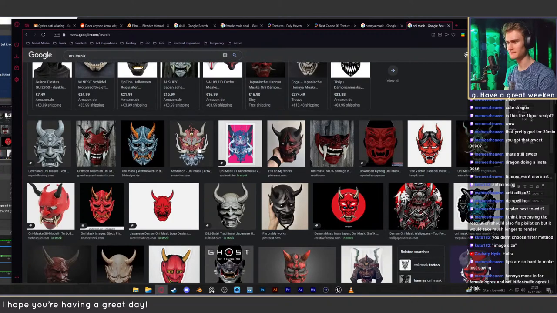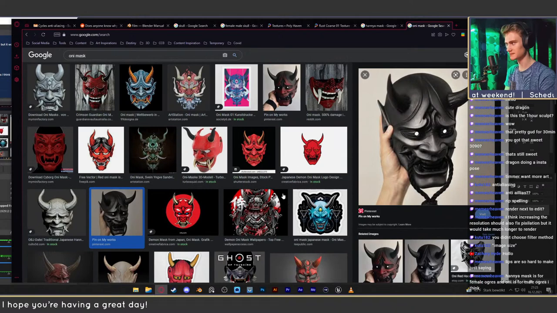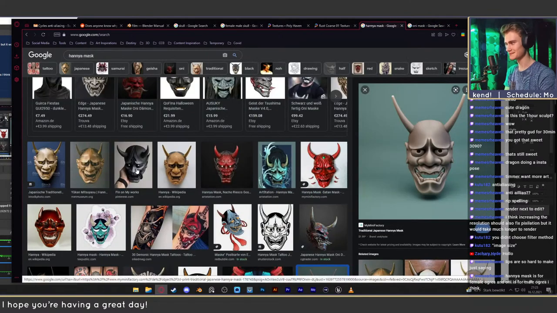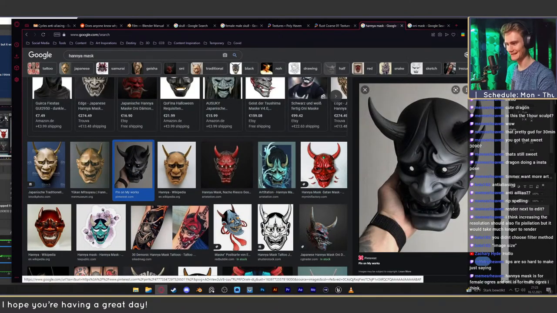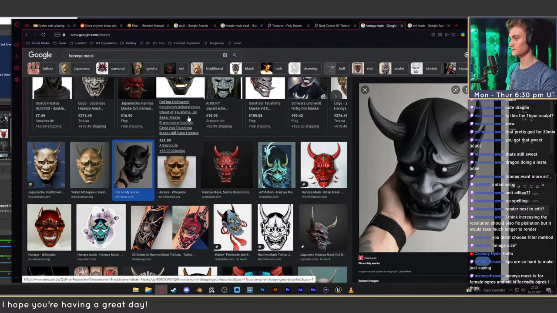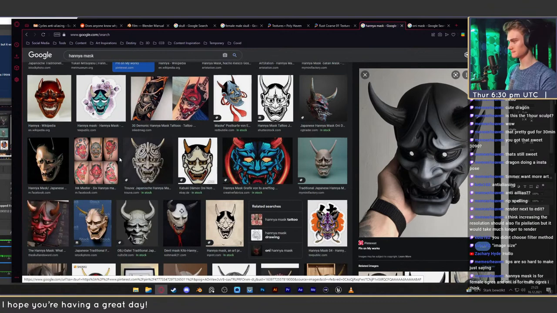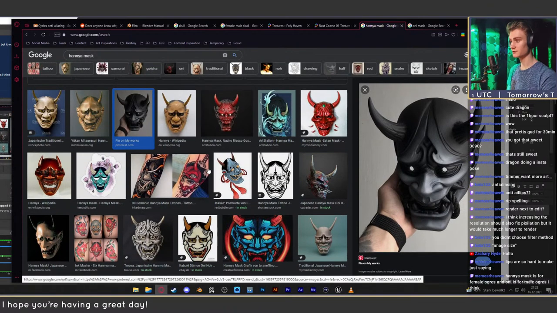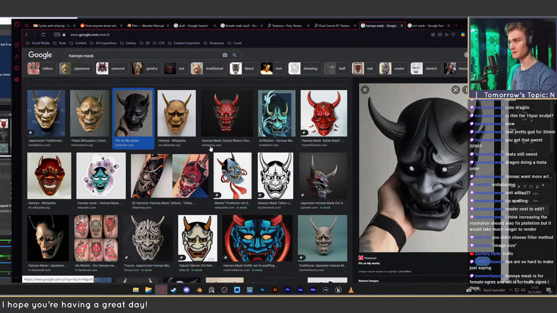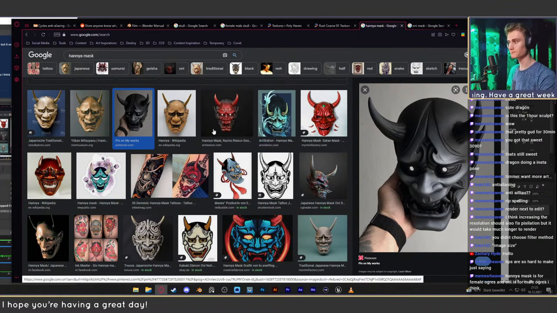Okay, they don't really look too different. So this one, I think, is exactly the same that we can see here too. There you go. But anyway. Okay. So let's see. I think one of the defining factors for these sort of masks is the definition on the expression. I think the expression is very important on these.